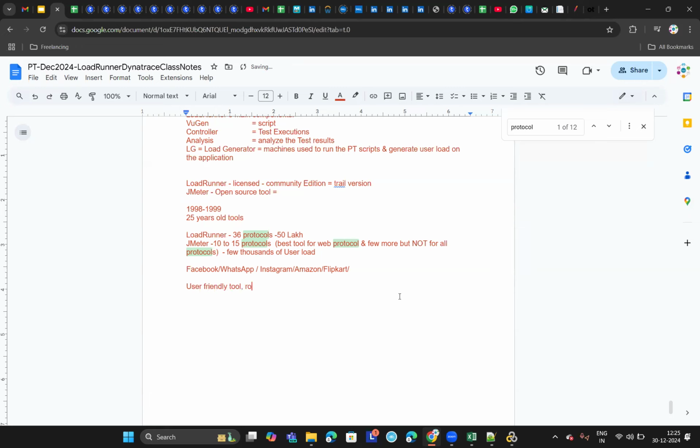Most robust tool means when you are doing performance testing, JMeter may crash, but LoadRunner hardly crashes. It is robust and user-friendly, and it supports large data sets and large user loads. You can simulate lakhs of users, up to 50 lakhs. Of course, I didn't get a chance to test with 50 lakh users in LoadRunner, but everyone knows that is the capability of LoadRunner.